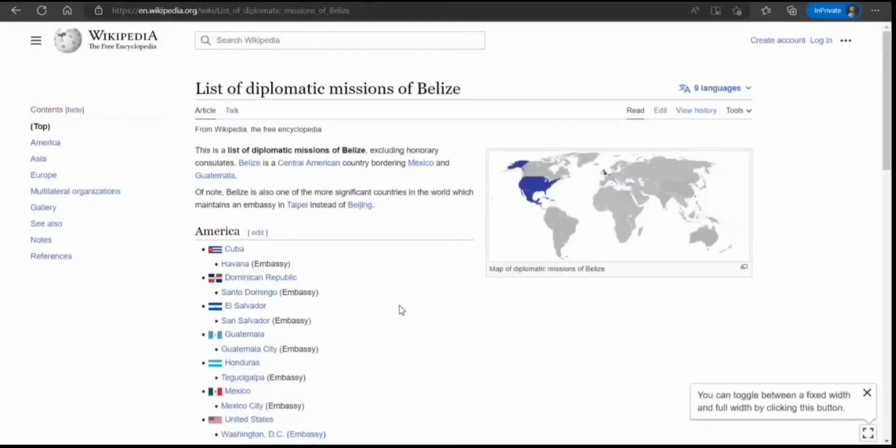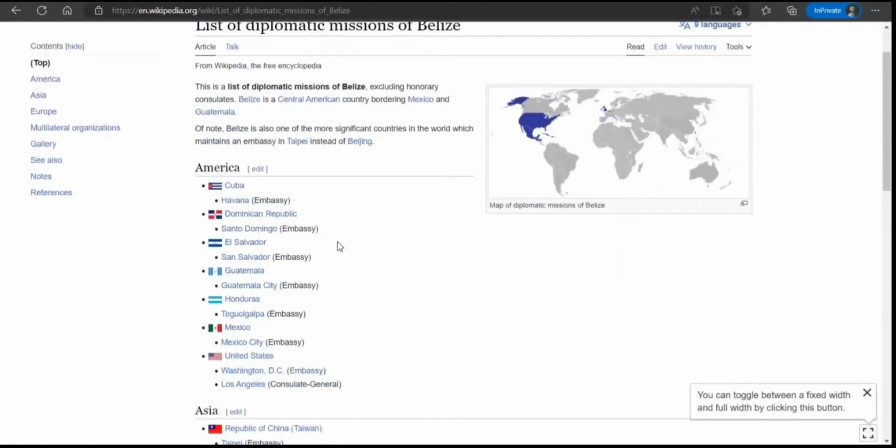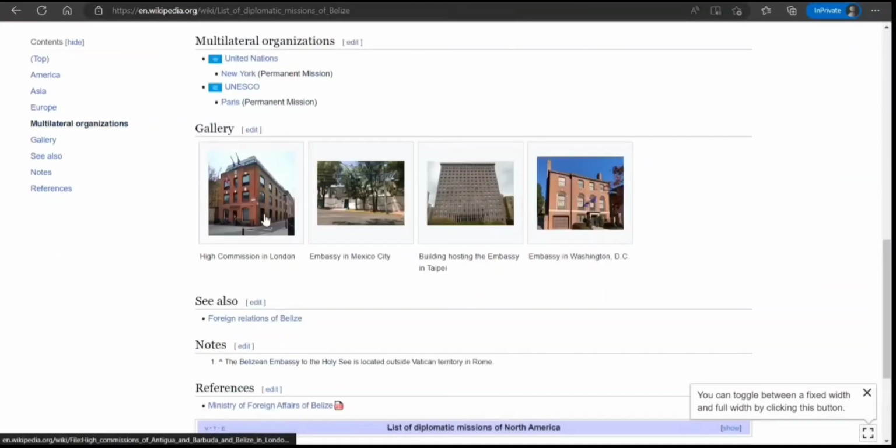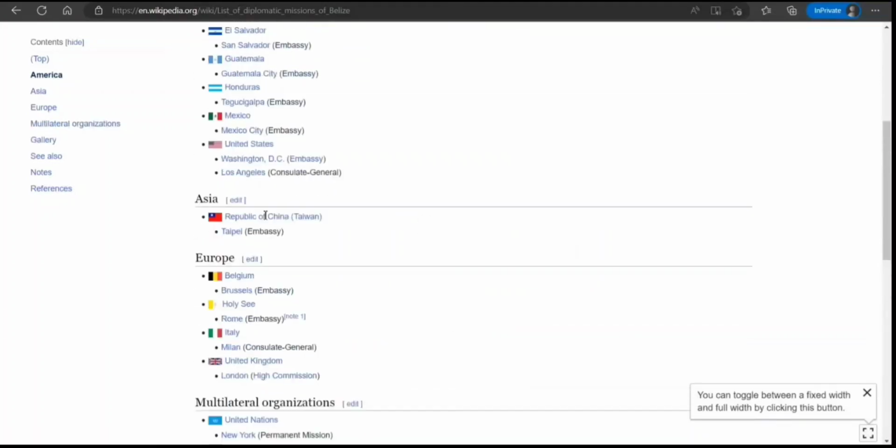So guys, I opened a list of their diplomatic missions. So you see countries. Whichever is offering services to your region, you can apply over there if you need to.